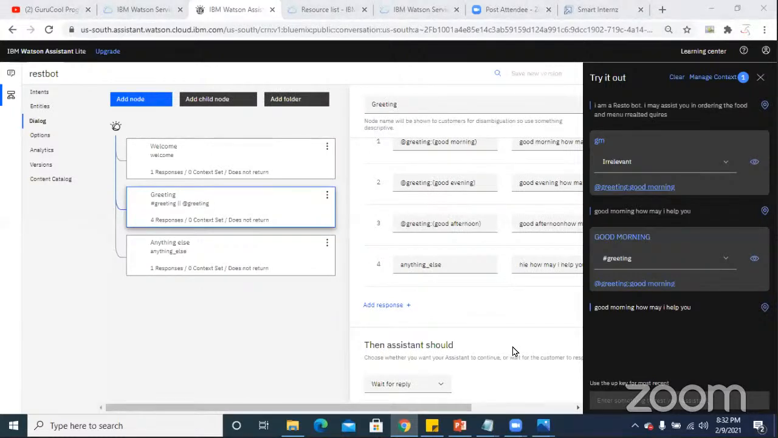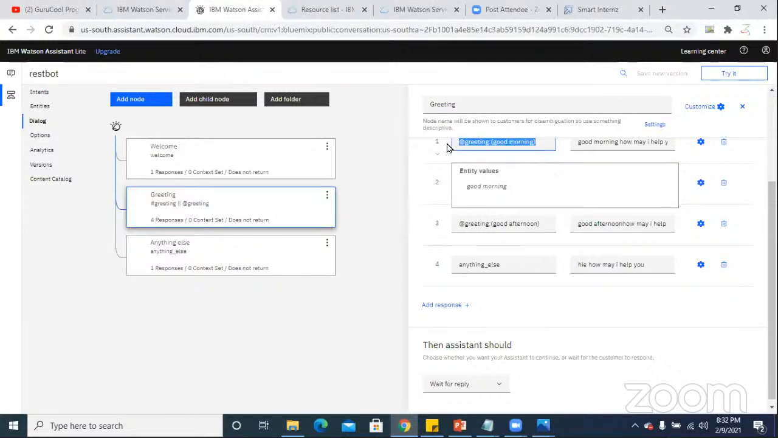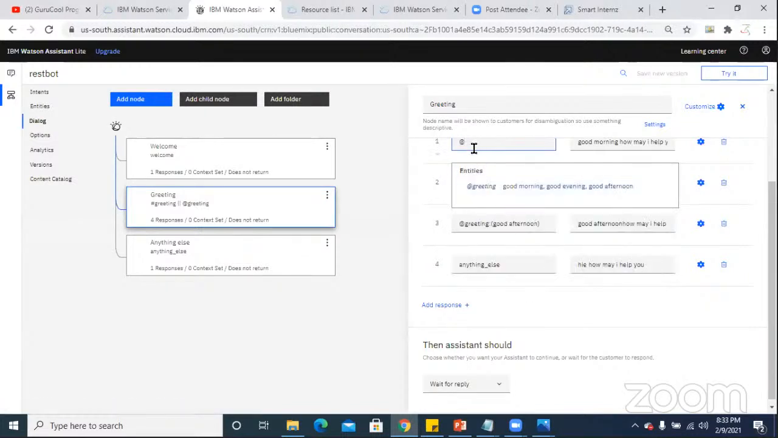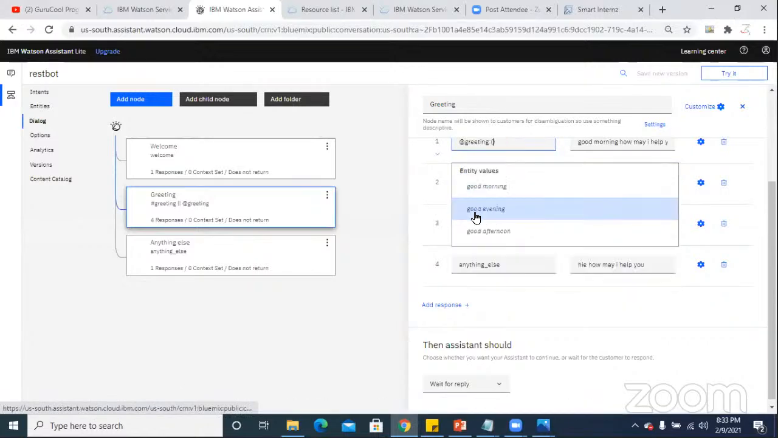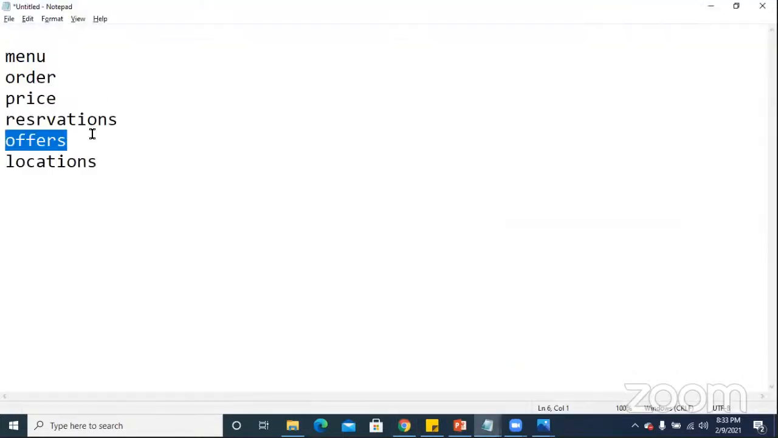How can I specify the entity in a condition? So have you added multiple conditional responses? If so, then just select the option. If you click on that option, you'll find entities, and then it will suggest the prompts, like good morning. Just select that. That's it. All right. Now let's go to the other thing, which is inquiry.